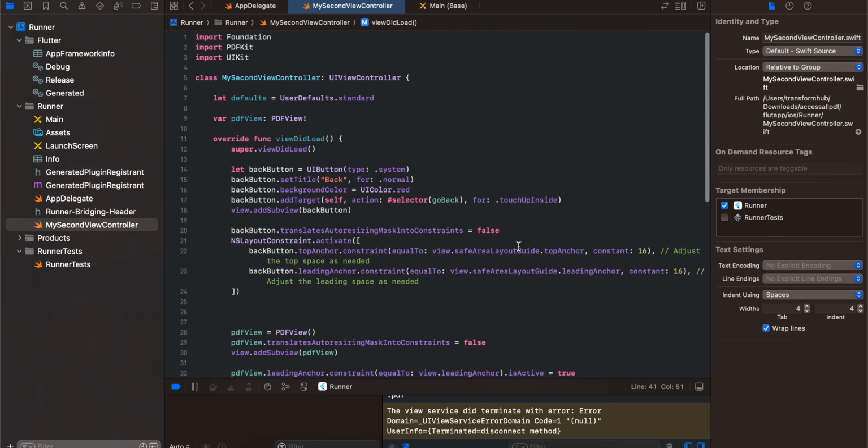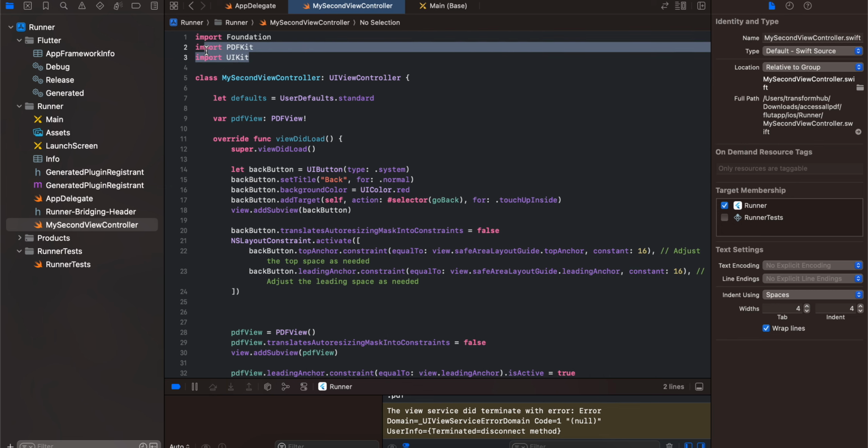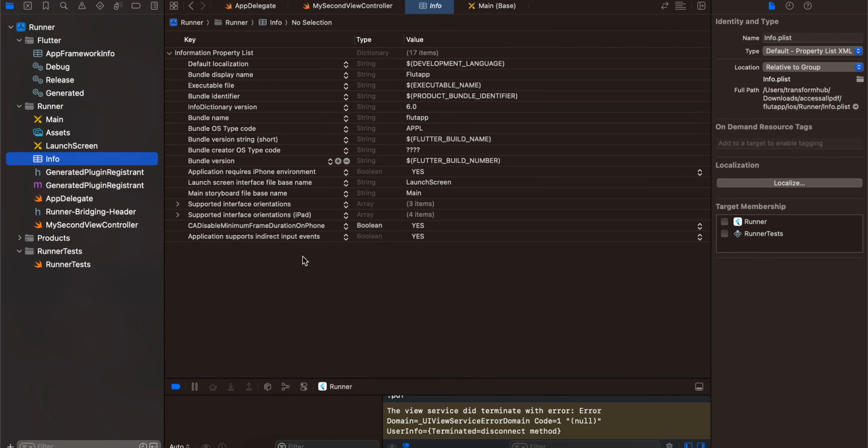So yeah, I think that's it. Here, don't forget these imports as well. For iOS we don't require any permission inside Info.plist, no permission required.